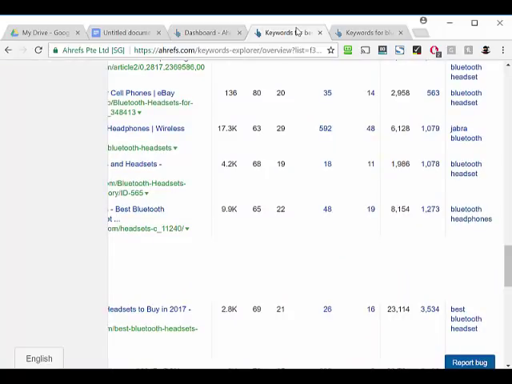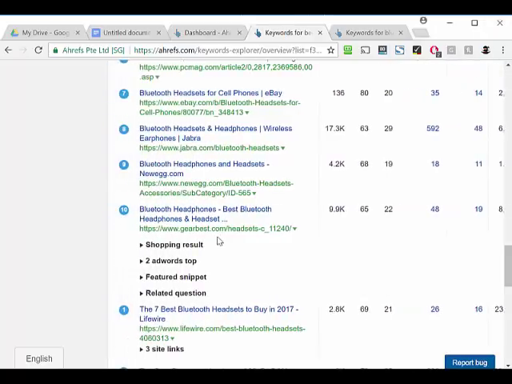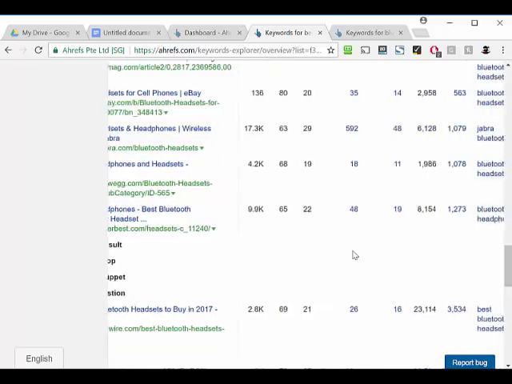I have to make clear here, the power of this is that if you see something like this and you already have an article on best Bluetooth headsets, you don't necessarily, in fact, you probably don't have to write a new piece of content to target this other keyword.